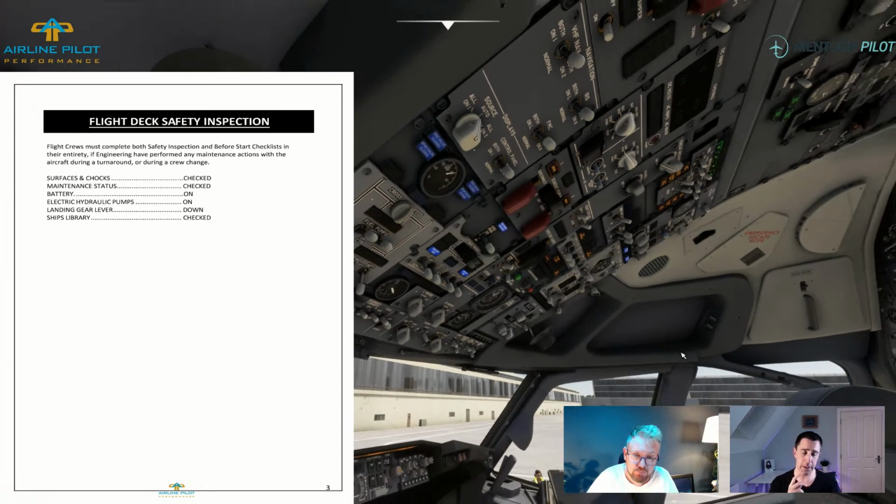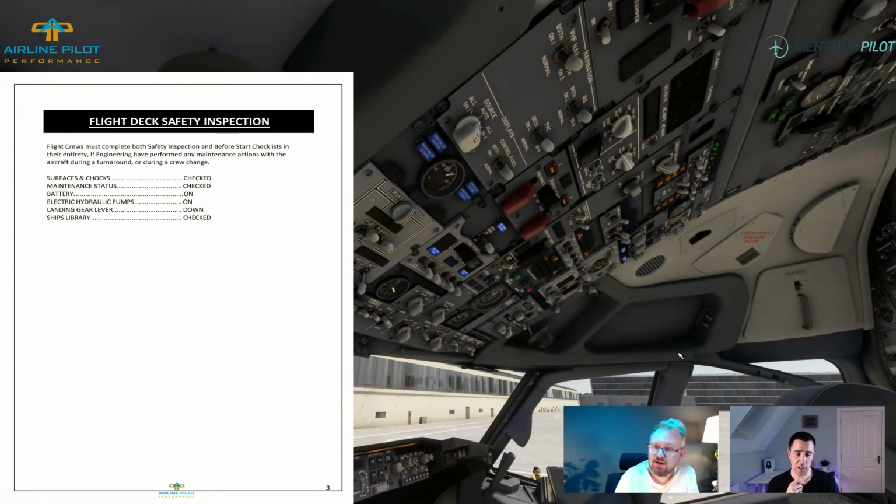Absolutely. You ready? Yeah, you go for it. So flight deck safety inspection. Surfaces and shocks. Checked. Maintenance status.